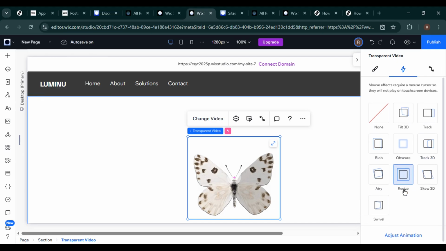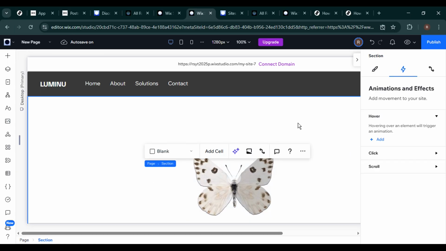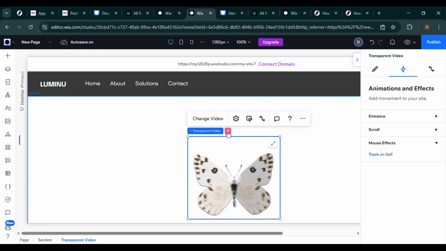Add any mouse effect you like, such as tilt, follow, or subtle movement. Adjust the intensity and direction to match your design style. Small, smooth movements usually work best for a professional 3D parallax feel. As you tweak the settings, preview the effect by moving your mouse over the canvas and watching how the video responds.